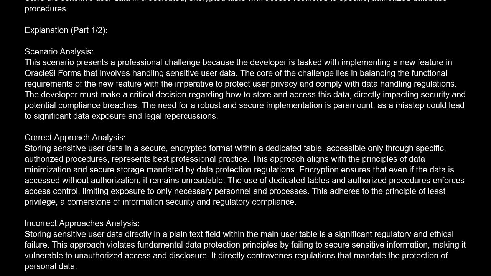Storing sensitive user data in a secure, encrypted format within a dedicated table, accessible only through specific, authorized procedures, represents best professional practice. This approach aligns with the principles of data minimization and secure storage mandated by data protection regulations. Encryption ensures that even if the data is accessed without authorization, it remains unreadable.